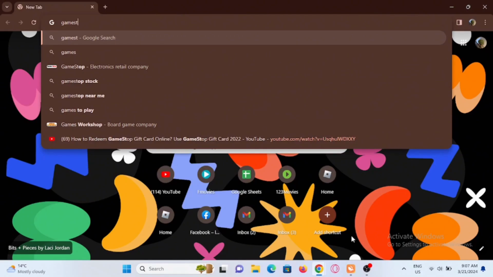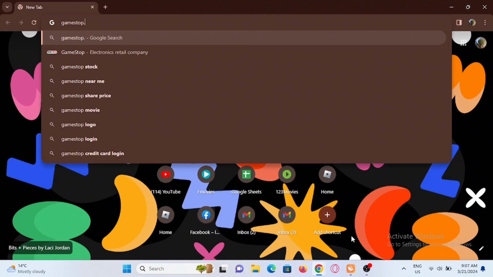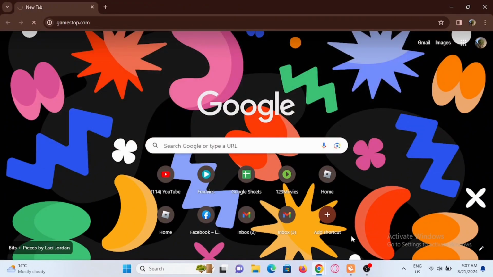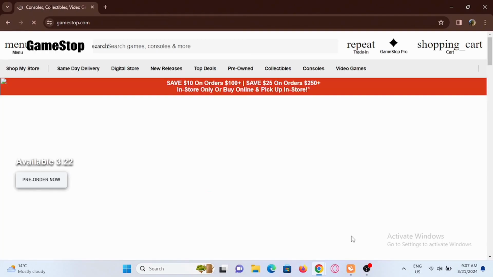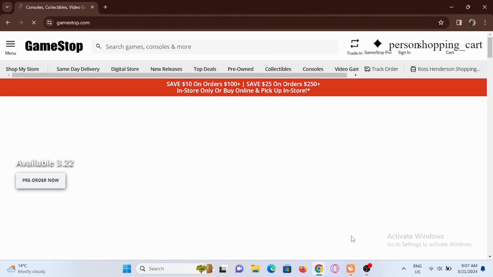For this, you have to open up a browser on your PC or in your mobile device. Search for GameStop.com on the URL box. Wait for you to be redirected to the official homepage of GameStop.